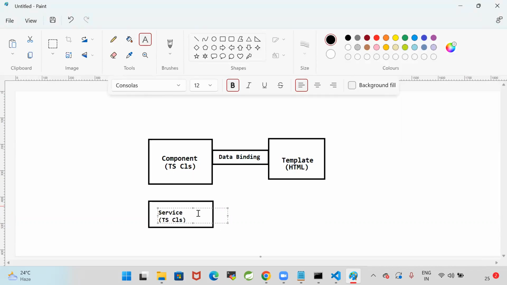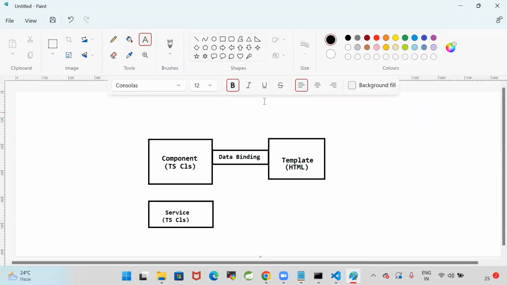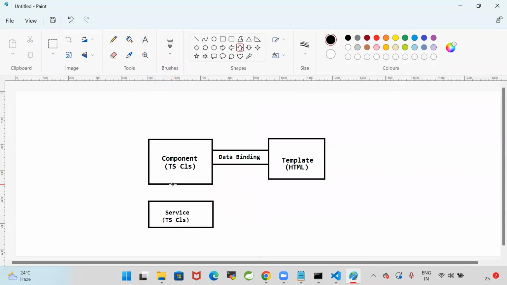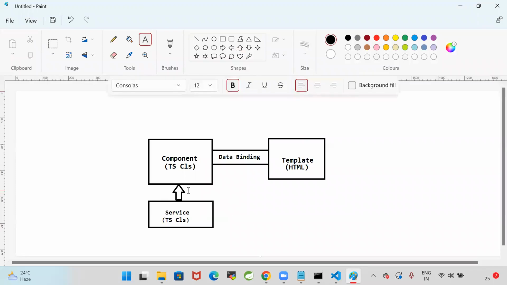Service class will be available. Service class is used to write the business logic. Service class will be injected into the component class. This is called dependency injection.